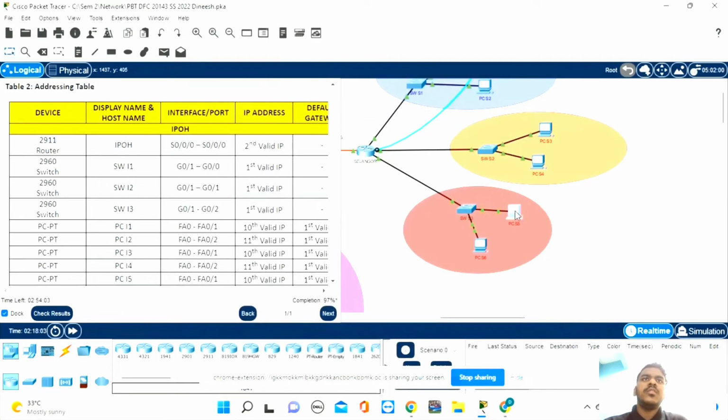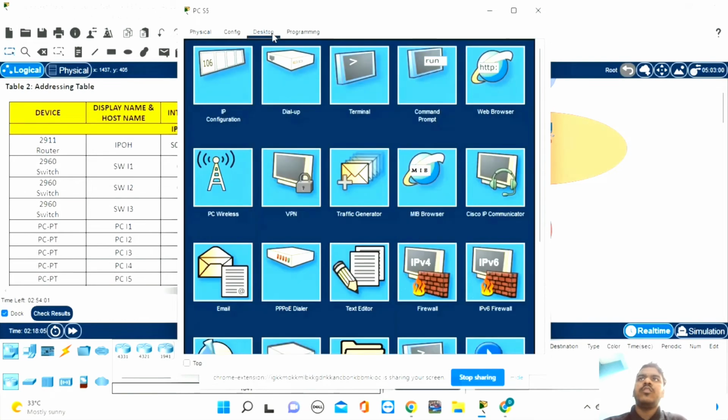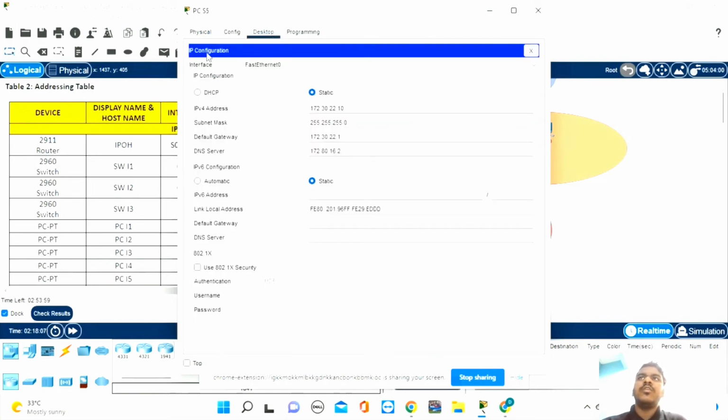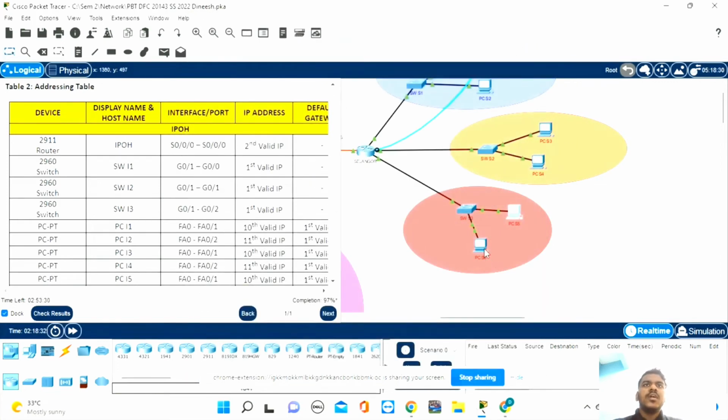Then we have PC Slango 5. We press desktop and choose IP configuration and enter the IP address 172.30.22.10, and the subnet mask is 255.255.255.0, and the default gateway is 172.30.22.1, and the DNS server is 172.80.16.2.